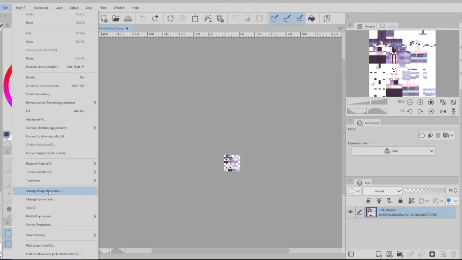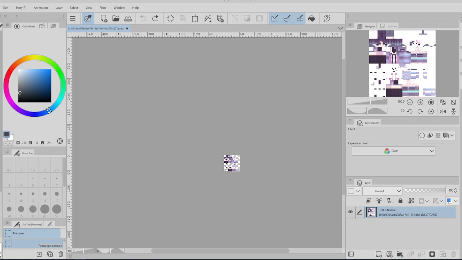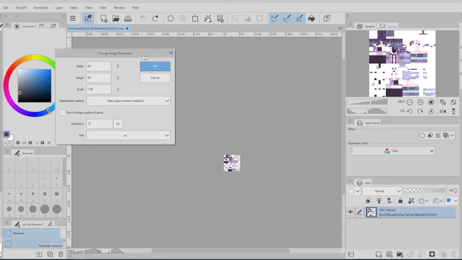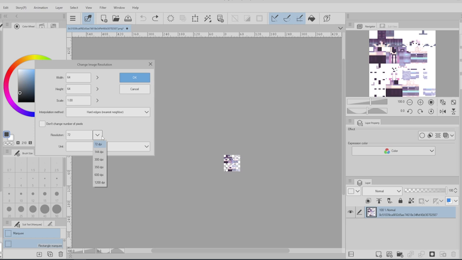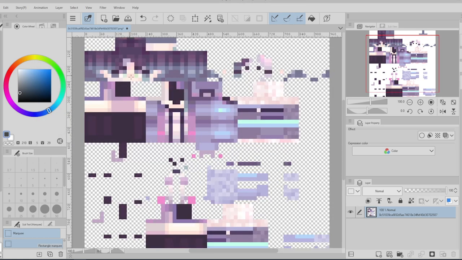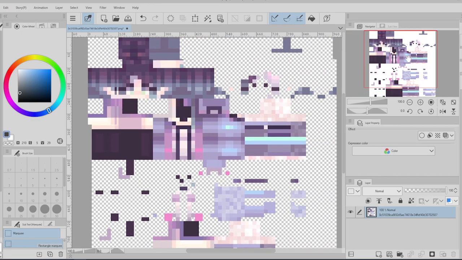Now, the first thing we need to do is rescale our skin because it's too small. You can technically use it this small, but it's going to be very blurry and blocky. If you're in Clip Studio Paint, change the image resolution, set the interpolation mode from hard edge to nearest neighbor, and scale it up. I do a scale of about 15, so it's about 960 by 960. And now you have nice smooth edges. Save it because we're going to need that when we go into Unity.